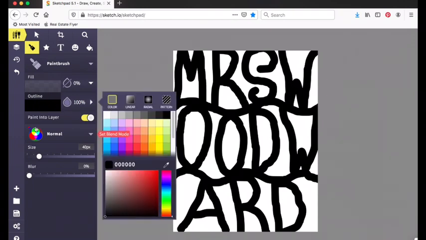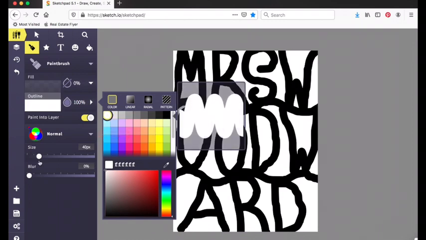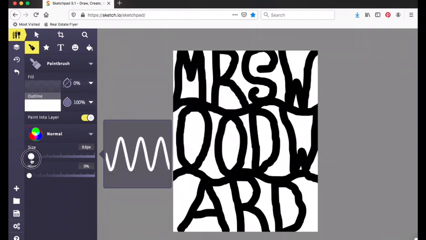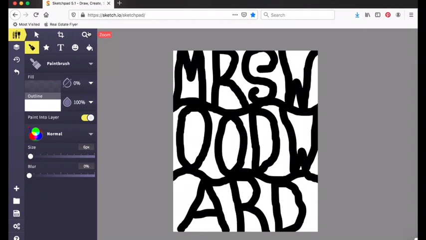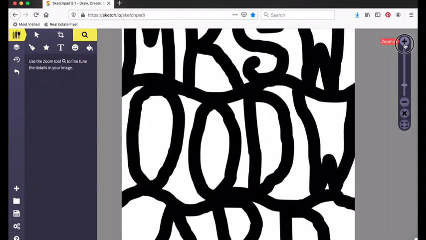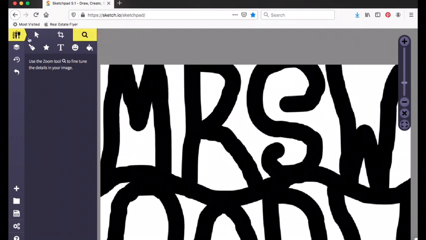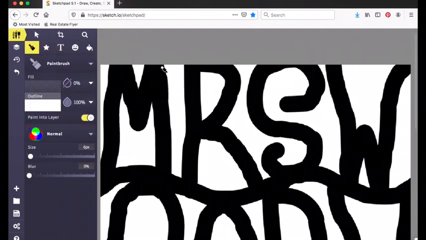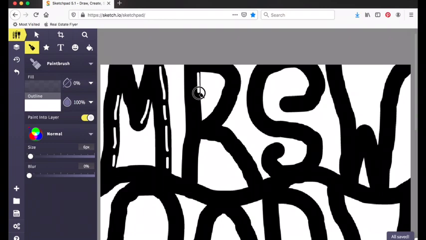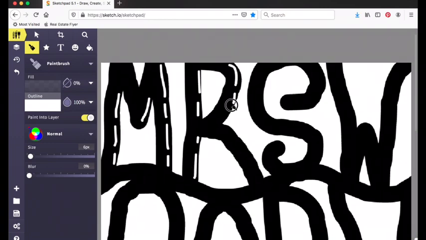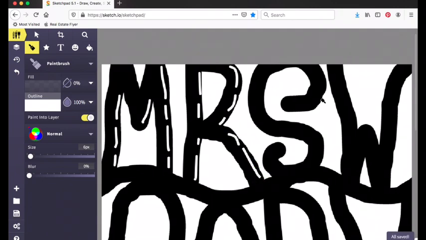Now I'm going to switch my paint color to white, and I'm going to make the size smaller, about 6 looks good, and I'm going to zoom in so that the width of the paper fits the screen. And I'm going to switch back to the paintbrush, and I'm going to add a highlight to my letters. This detail will make my letters look 3-dimensional. By adding this highlight along the edge of just one side of the letters, it will make it look 3-dimensional.